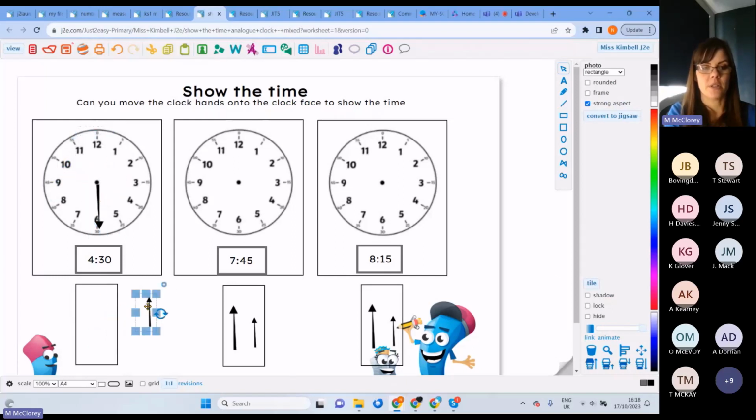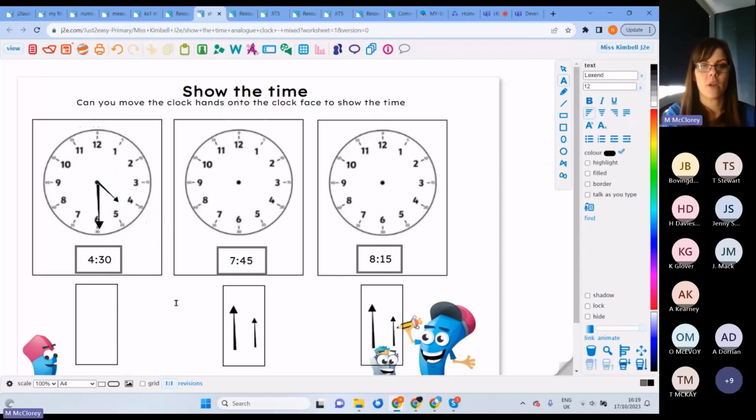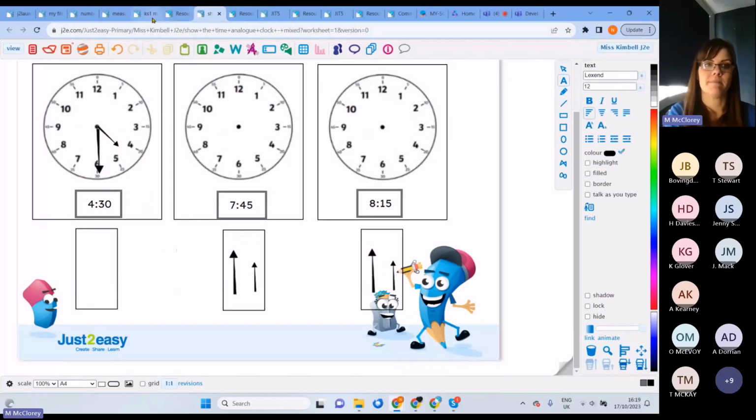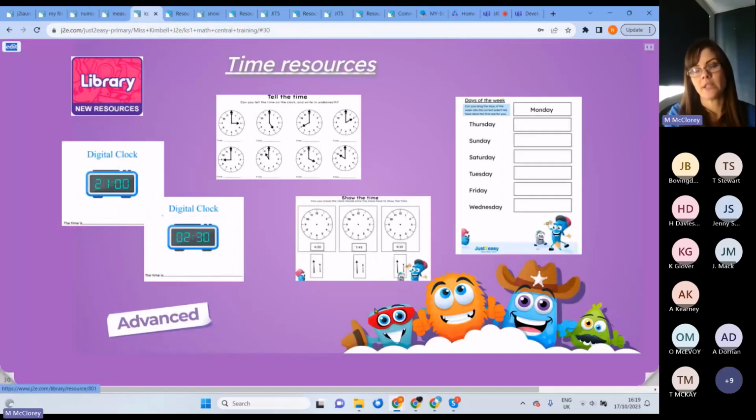So 4:30, you would use the rotate, and obviously it's not just going to be at 4, is it? It has to be a little bit further round. So the further you drag it out to the side, the more precise you can be. And there we go, there's 4:30. And that is a multi-page document. So they can show the time. Ordering days of the week, so they can drag those.